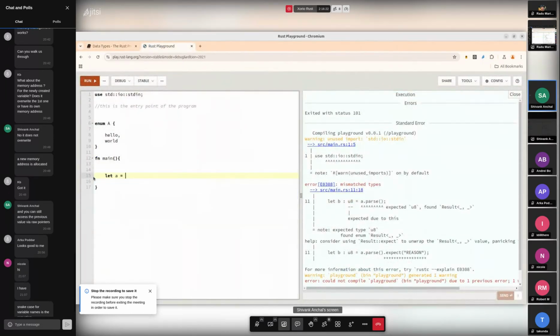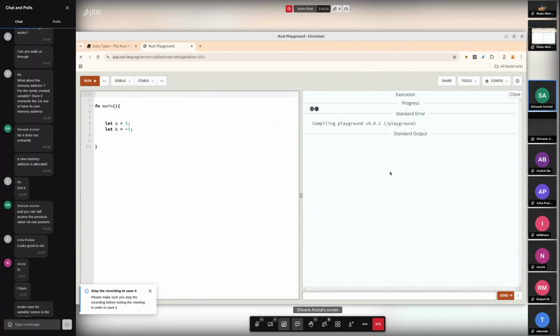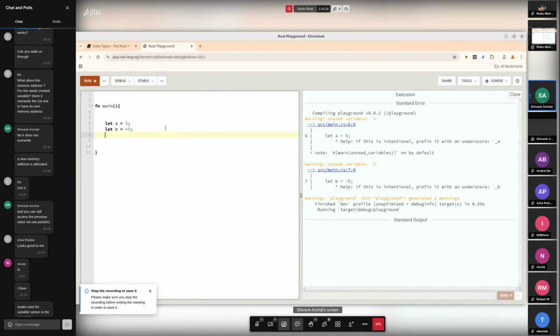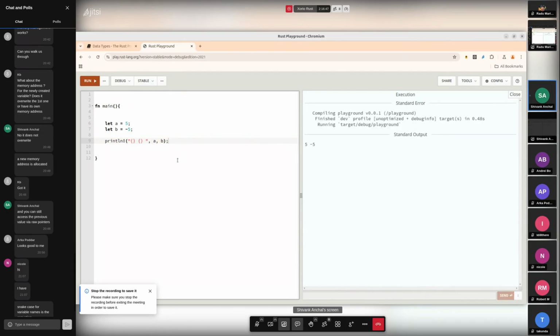Like, let a equals 5, let b equals minus 5. What I can do is print for you all. Now you can see I can store 5 in A and minus 5 in B. It is possible. And the type of A is i8, which means I can have signed integers. It can be either positive or negative.